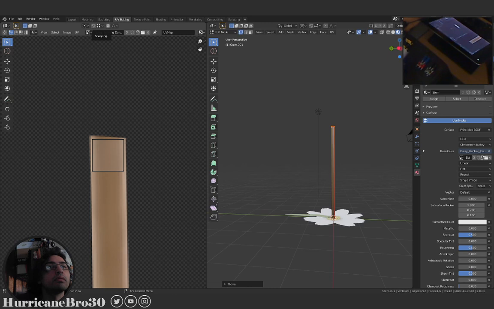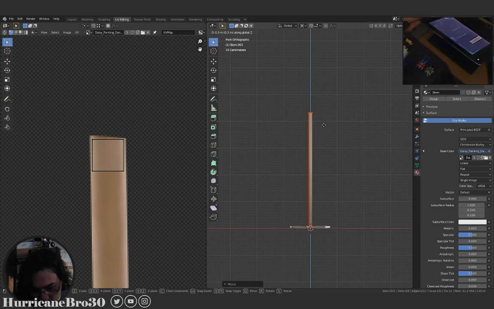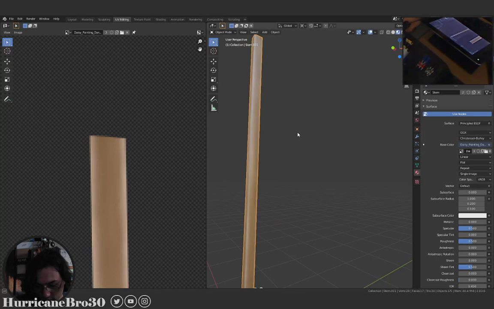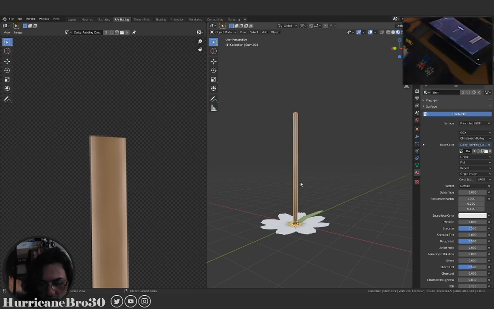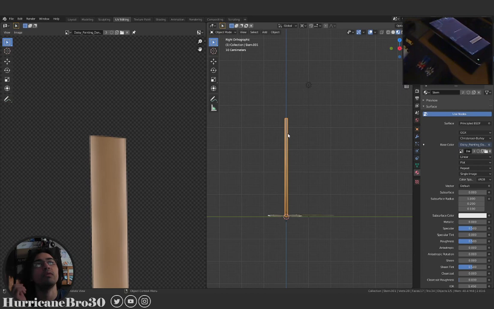I think maybe a bit more. In the Z, we'll move it. I think that will be too much. So maybe something like this. Halfway there. And then we will make it curve a bit. So on our three, we'll curve it.